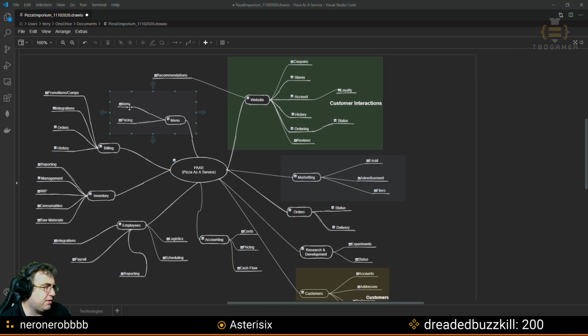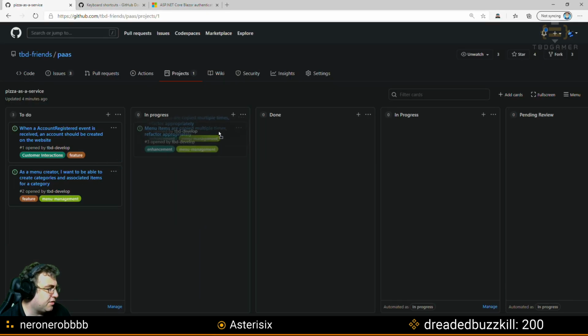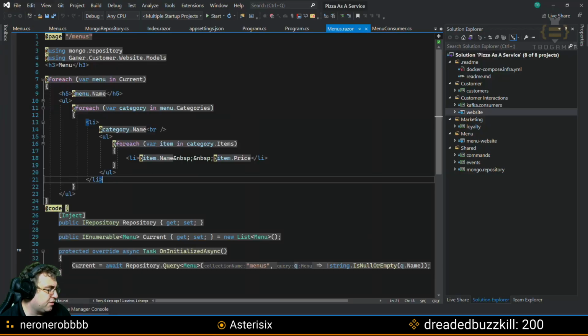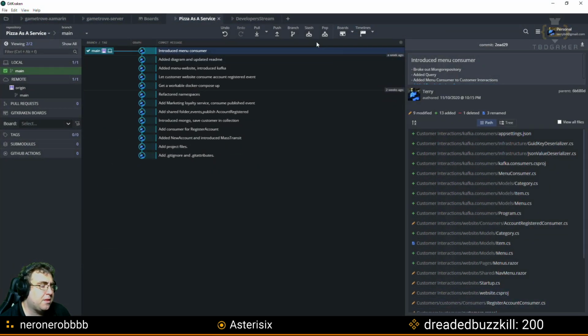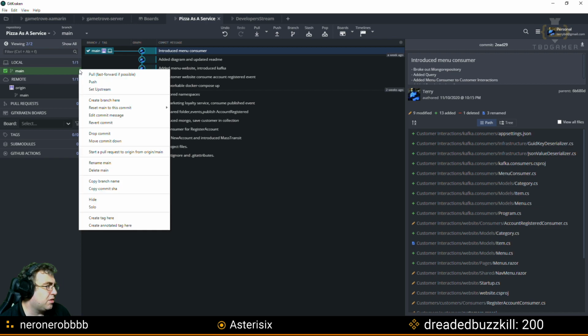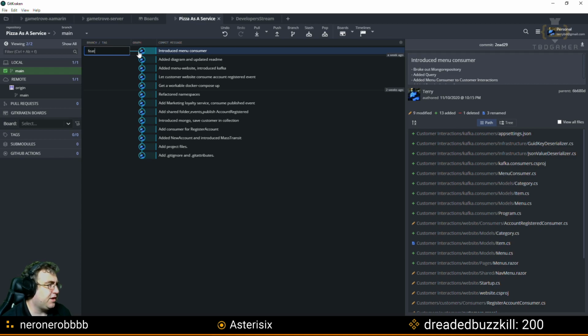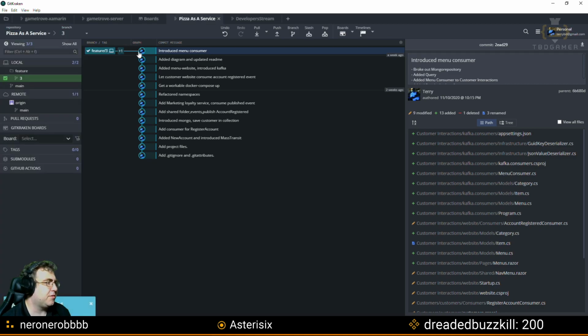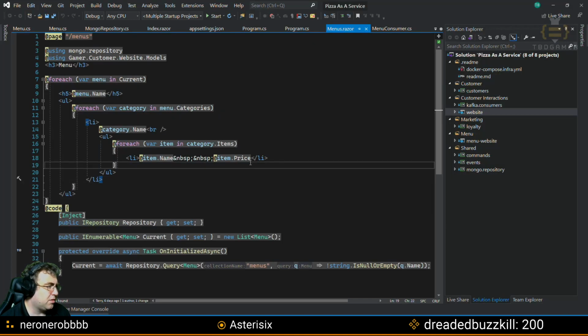So I think if we can start to refactor some of that menu stuff, then that becomes a little easier, and then we can take on the menu story. So let's do this. In progress. So this is number 3. So we're going to go and create a branch. This is going to be feature 3. Okay.